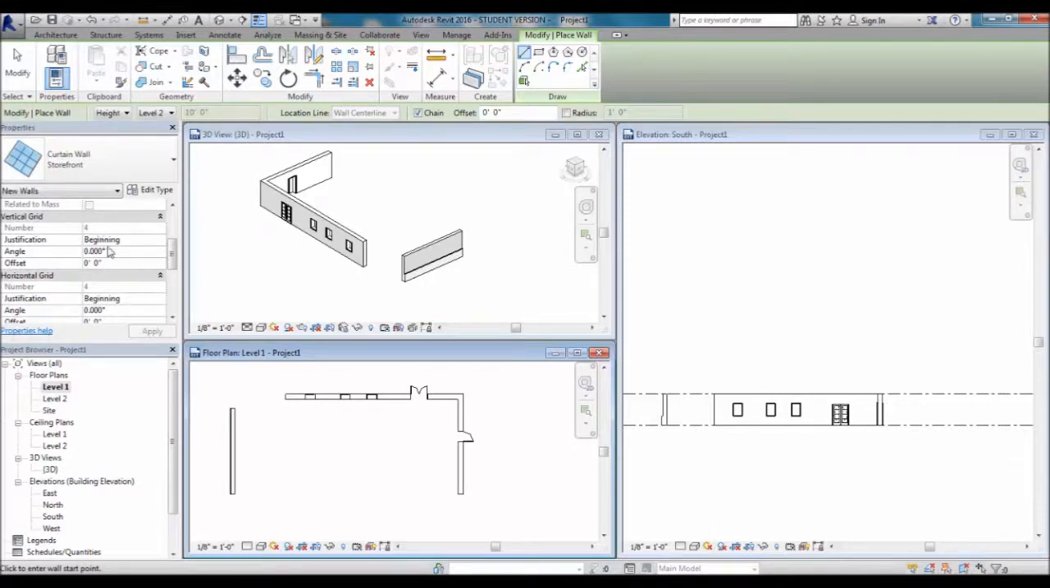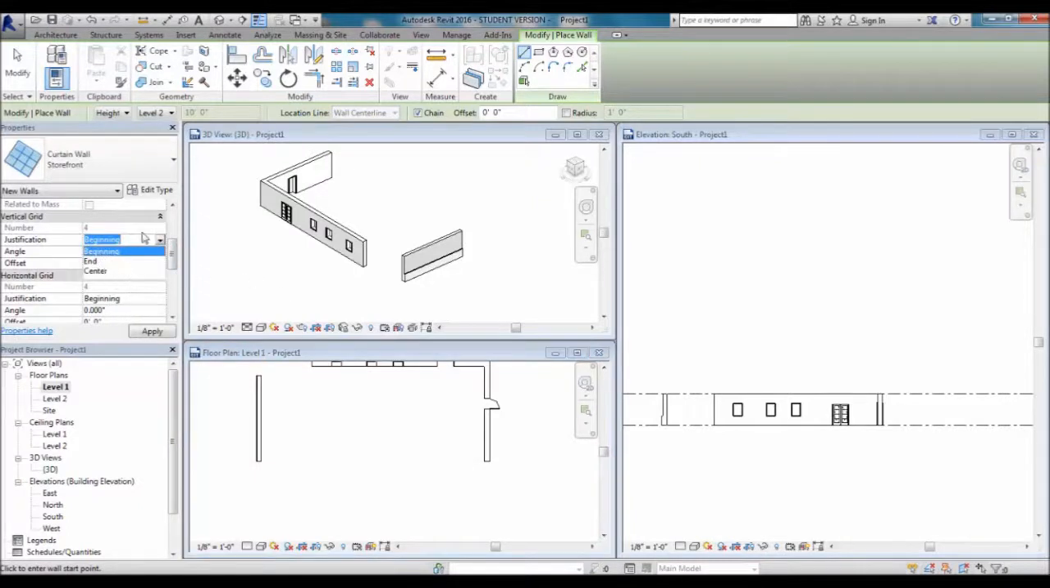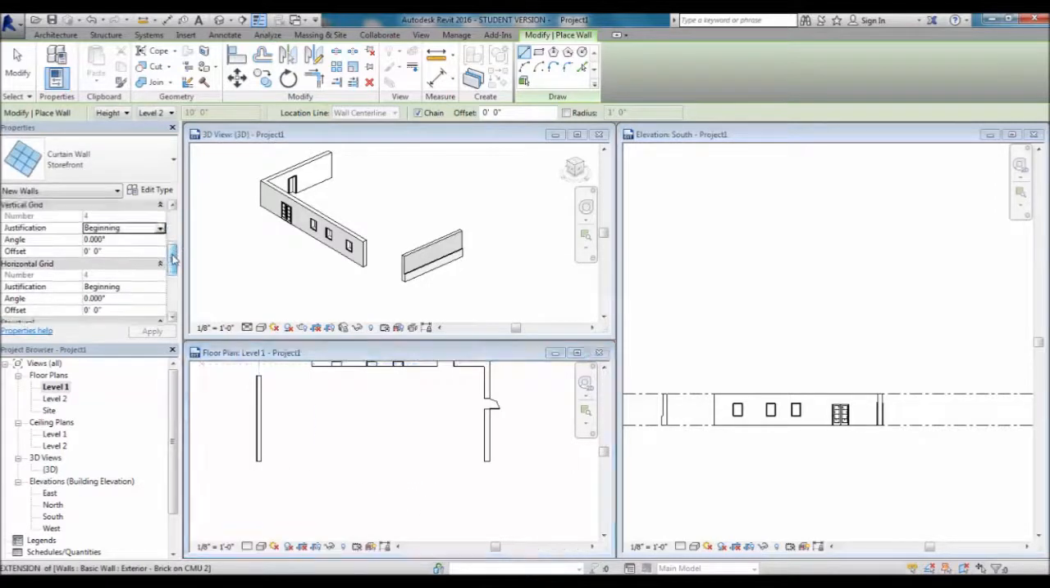Now for the justification, as beginning, and you can see if you drop down here, as the end or the center, this is basically telling Revit where you want to start the pattern of your grids. In this case, the beginning will be the beginning of the wall, so the first spot you click would be the beginning of your wall, the second spot would be the end. So you can change it from beginning to end or have it based directly in the center. Angle, offset, we'll play with these a bit when we actually get this curtain wall modeled. And you'll see that you have the same options for the horizontal grid as well.